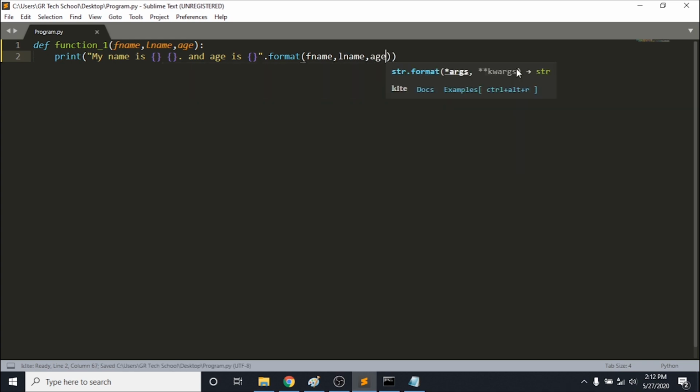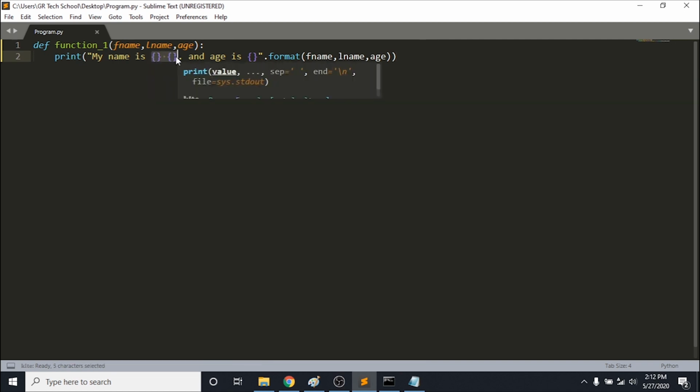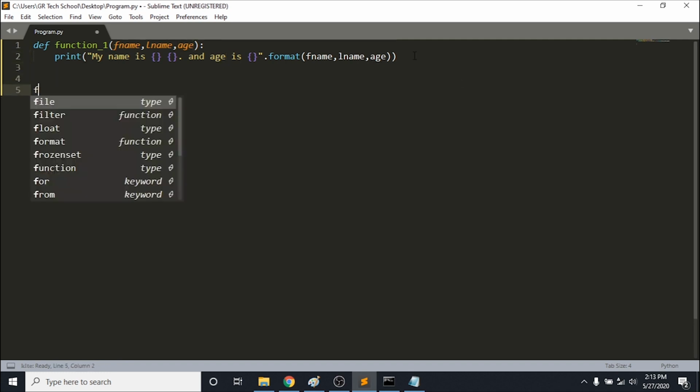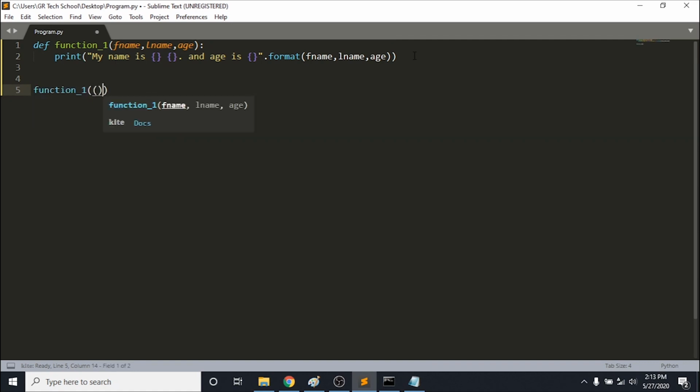I hope you have understood this concept. Why did I put these curly braces? The format keyword will automatically put the value here and here. I already explained it, so I don't want to repeat it again. So the keyword arguments are like this. There's no difference. When you pass function values, how will you pass?